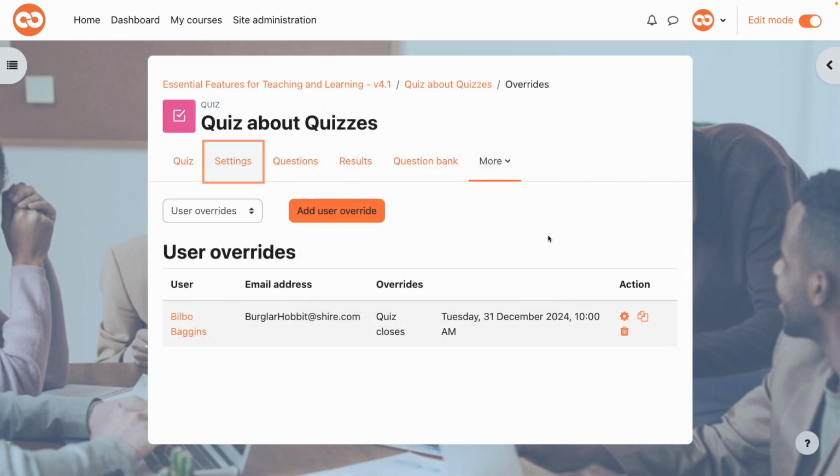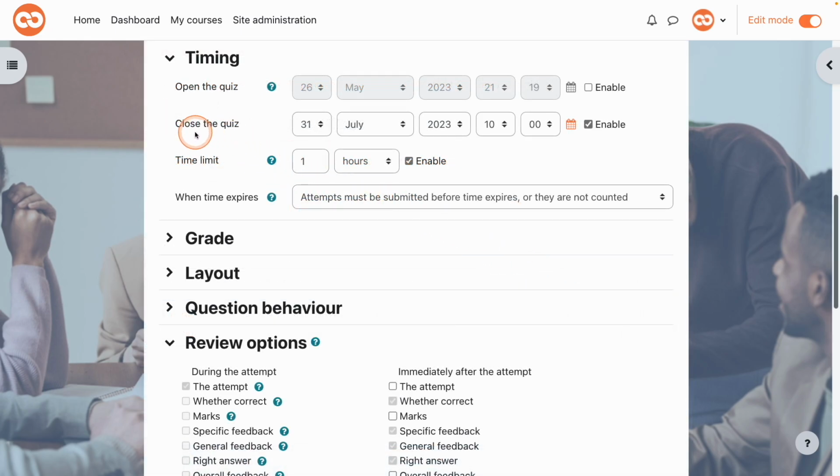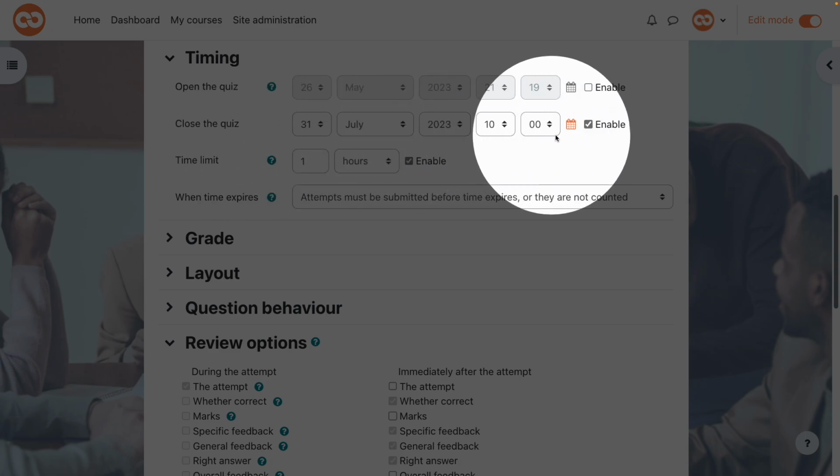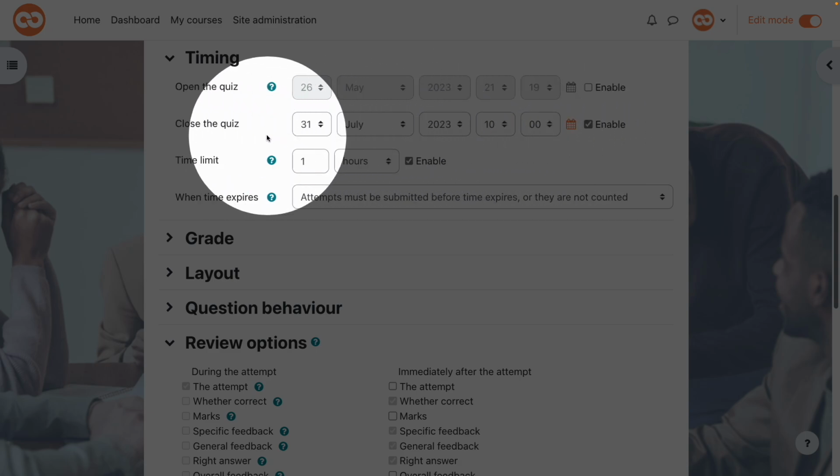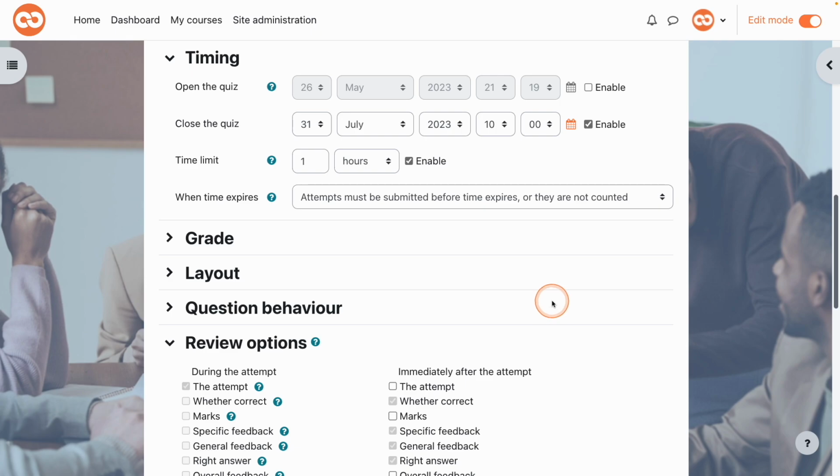After you create your override, you'll be taken back to the override screen. From here, you can see all users and groups that have been given an override for this quiz. We also want to include a special note based off of a common question that we sometimes receive that is caused by user overrides. In a quiz, it's possible to set a close date and time. In other words, when the quiz is no longer available to learners to be able to create an attempt.